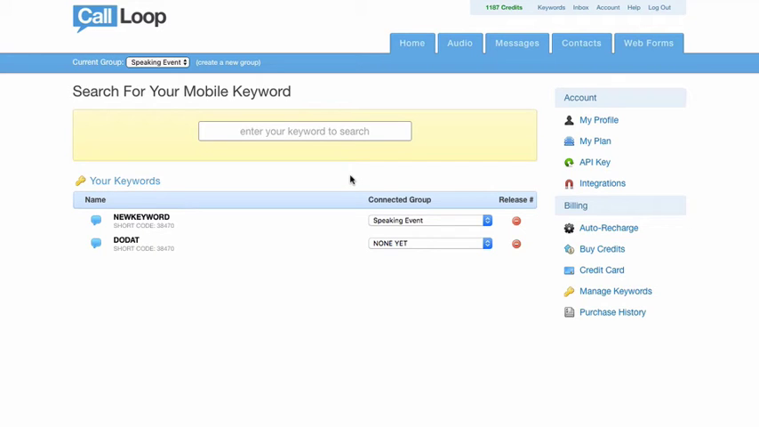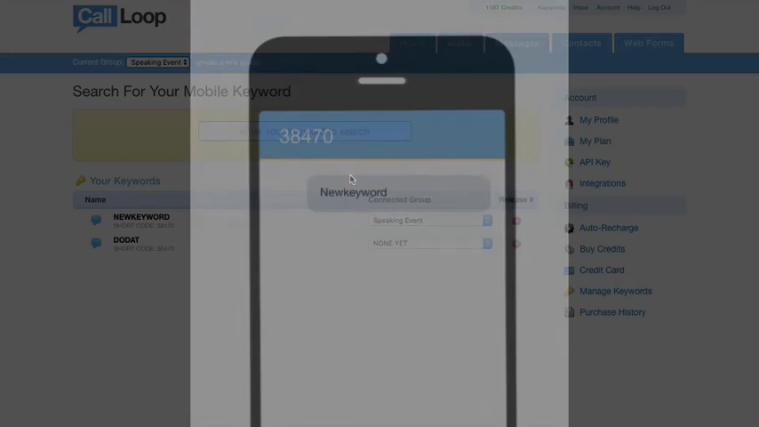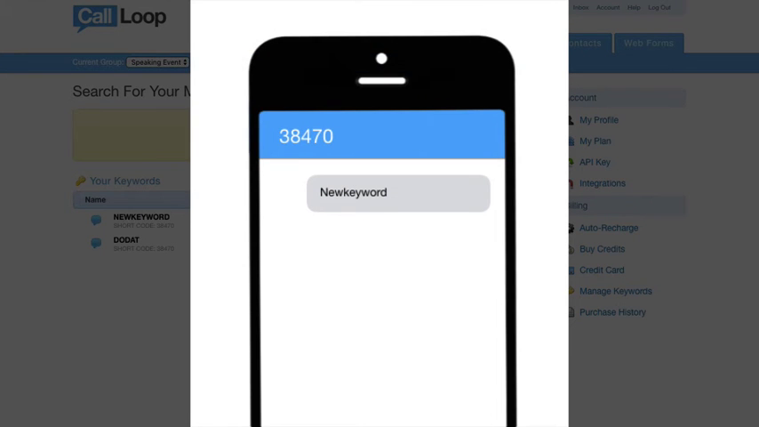So now I'm just going to open my cell phone and I'm going to send a text message to the phone number 38470. So 38470. That's the phone number. And the message I need to write is new keyword, okay? So I'll put new keyword, all one word, and I'll send that in. All right, so I just sent that in.